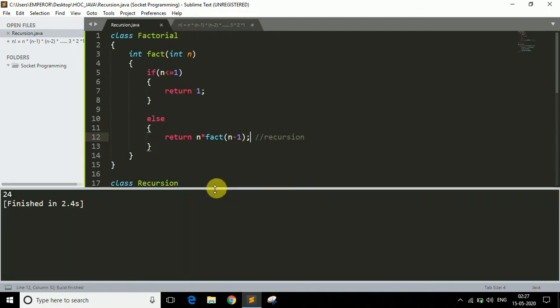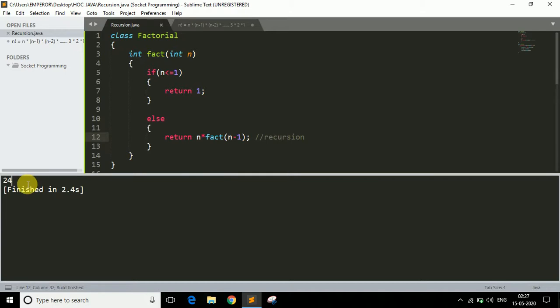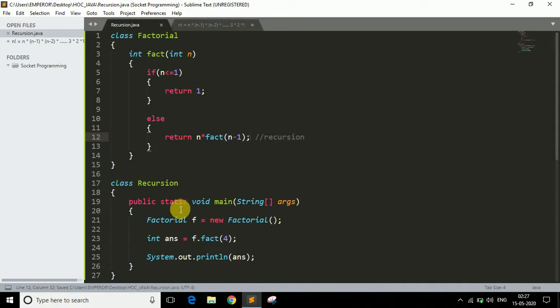Okay, so we got the correct output. As you can see, we got 24 here, because 4 into 3 into 2 into 1 is 24, and the factorial of 4 is 24. So initially we have to call the function from here, because first of all we have to pass the value, and after passing this value, we can call that function from within the function itself. Because this is our factorial function, this is our fact function, and inside that function we are calling that function, and this is the concept of recursion.